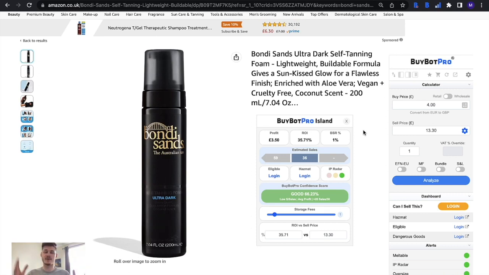So you might have a spreadsheet for items that you want to sell in Q1, in Q2, in Q3, maybe a list of items that don't quite make the cut, but you're going to check back up on them at a later date, a list of items that you know definitely are going to work out for you, a list of replenishables, whatever you want to make a spreadsheet for, you can create one and link it up to BuyBotPro.